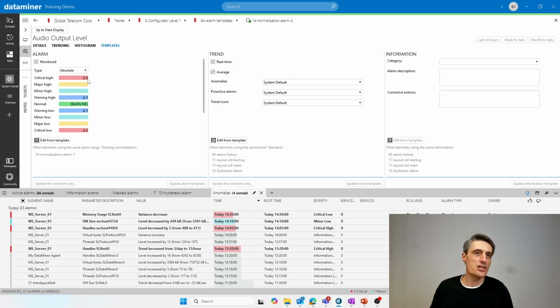Then if I change any of the settings here, this one is with delta, you will see that actually normalization element 1, I'm on normalization element 2, the 1 is also using the same alarm template. So if I'm changing any of those thresholds here, this will also impact these other elements, or the series of other elements that are in there. So if I click on update alarm template, whenever I do a change, it will have impact on all of those elements.